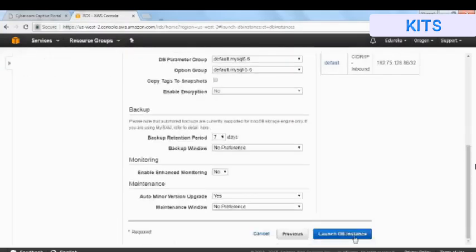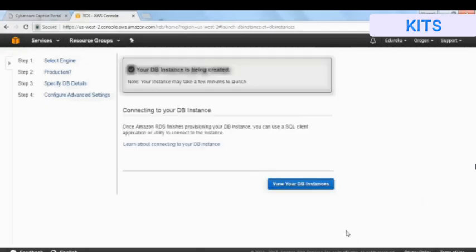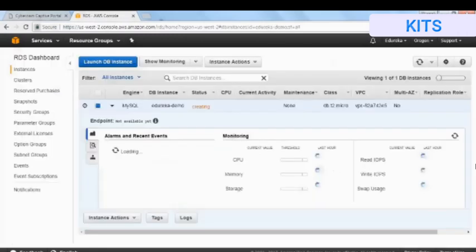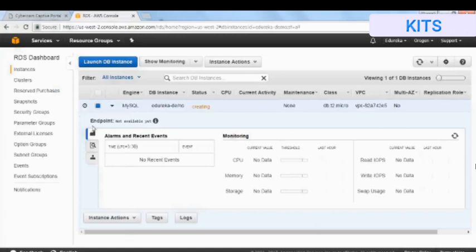Let's click on launch DB now, launch DB instance. It says my DB instance is being created. It will take a while for my DB instance to be launched. Let's see if we have our instance listed in our RDS dashboard. Alright, so my instance is being created now. So it'll take a while. Let's look at the other things over here.